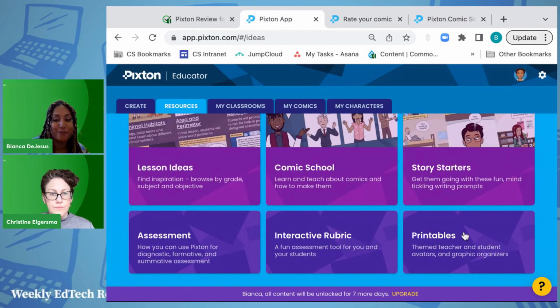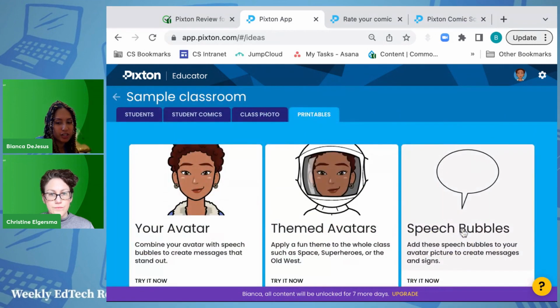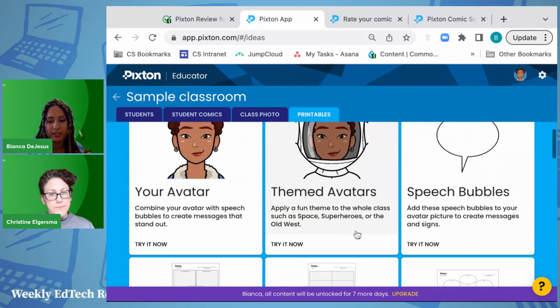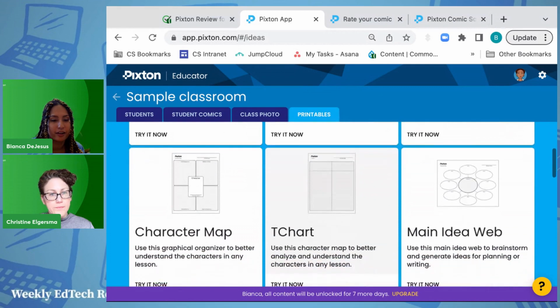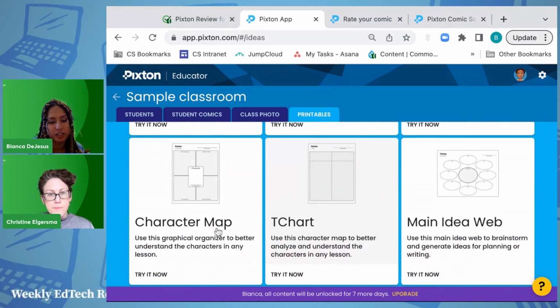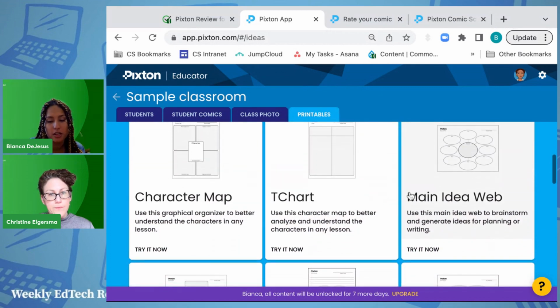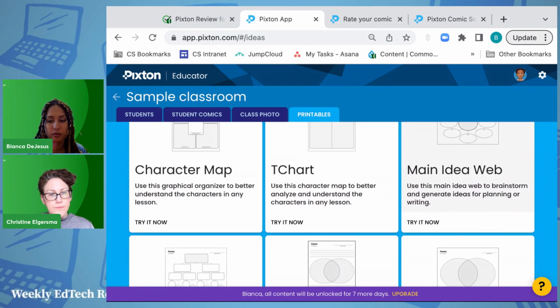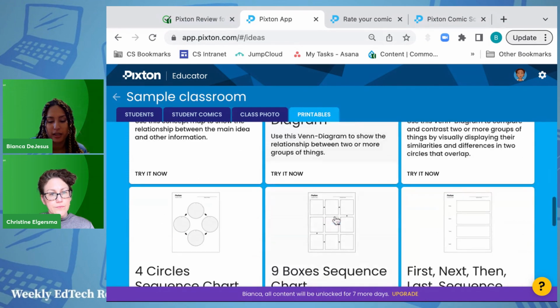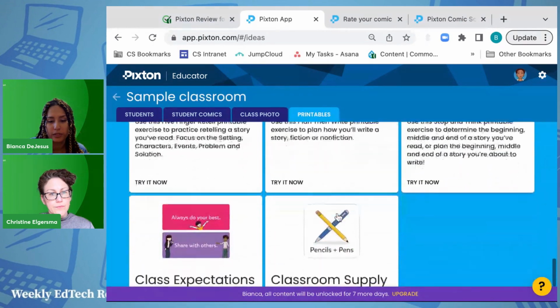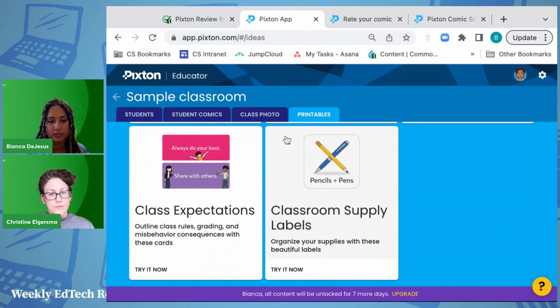This part, we have principles, which are supplementary activities that students can do alongside their comics. So you have T-charts, character maps, main idea webs. So really anything that you create within those comics, you can supplement with using these to kind of bring it into the classroom, or vice versa. You can start with the main idea web and then bring it into a comic, for example. But there's really a lot that you can do here with these templates, which I think is pretty nice.